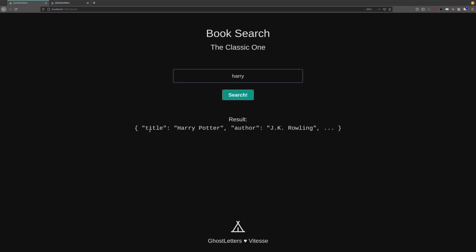But for the sake of the argument, let's assume we return exactly one result. In this case, we return the title Harry Potter from J.K. Rowling, and it might contain other information. And this is all fine, and that's all good. And this is how it usually starts. The problem arises, like always, when the user asks for more.